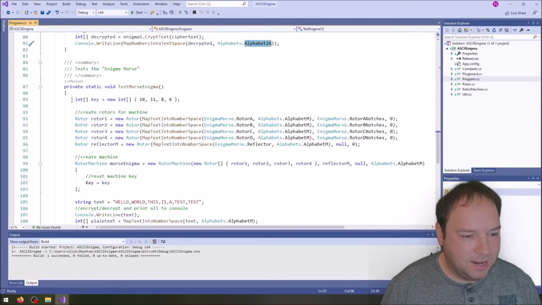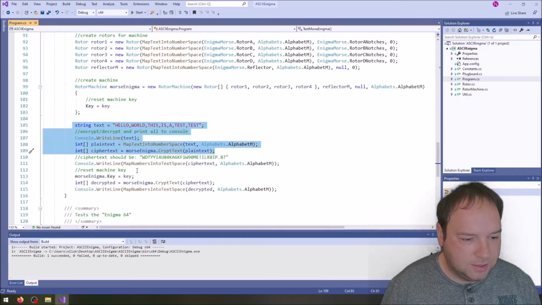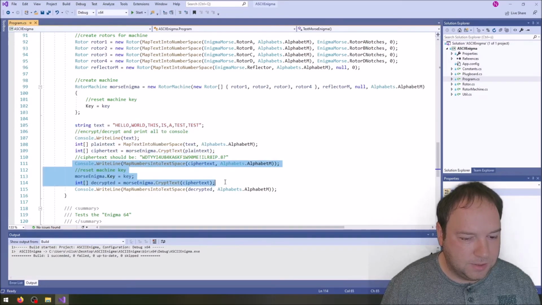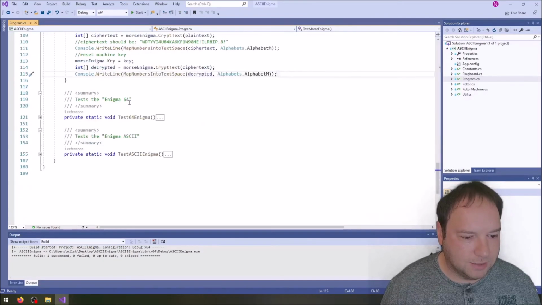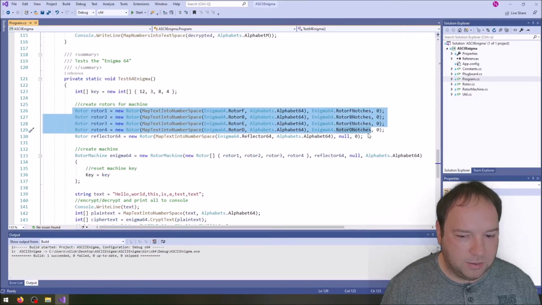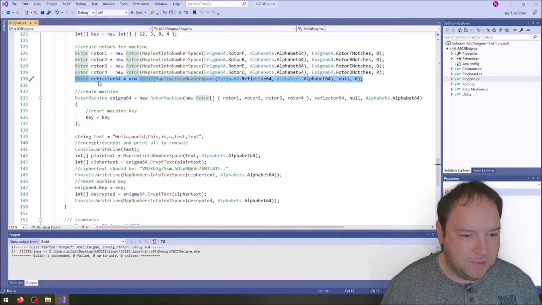The Morse Enigma then has a bigger key since I used 4 rotors for the Morse Enigma machine. I have here rotor A, B, C, and D of the Enigma Morse. I create again the Enigma machine and I do the same. I encrypt it here, convert between string and integer array and vice versa. Then I decrypt here, and finally I write the decrypted ciphertext, the plain text again, to the console. This is the Morse Enigma. Then we have the same again with the Enigma 64, also 4 rotors. Keep in mind each of these Enigma machines has its own reflector, and it works the same, encryption, decryption.